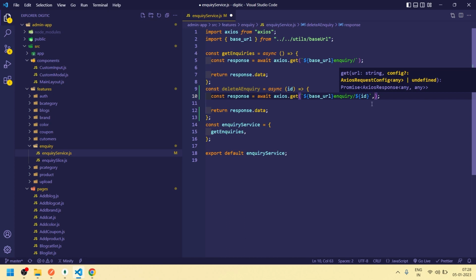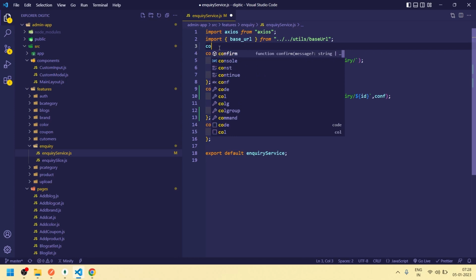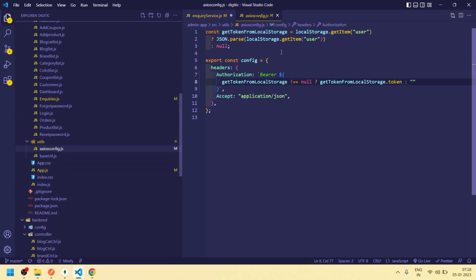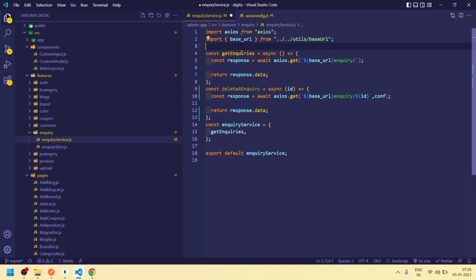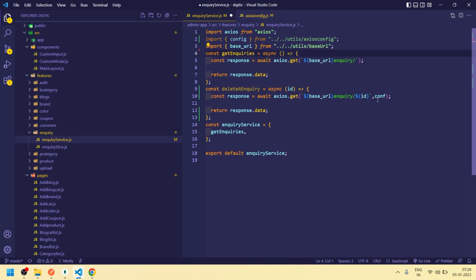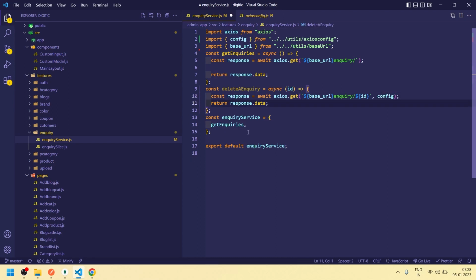also. So from where we will get the token is config. With the help of config, this axios config, we will get our token. So let me import config. Okay, now copy Control X and paste it here. So this you have to do, and after that we have to export it.